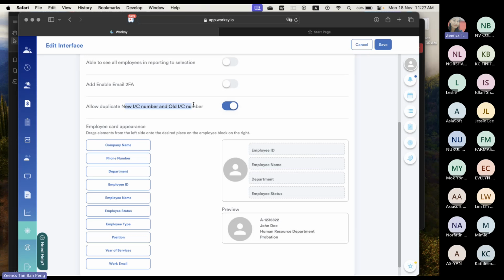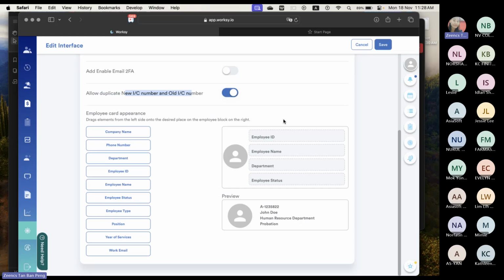If you have directors or any staff who are paid from multiple companies in the workspace system, their information will be exactly the same. Income tax, EPF, also all exactly the same. IC also will be the same. But they are paid differently from their different companies because they are going to have different pay slips and also different EA forms. Okay, so next we will look at employee card appearance.